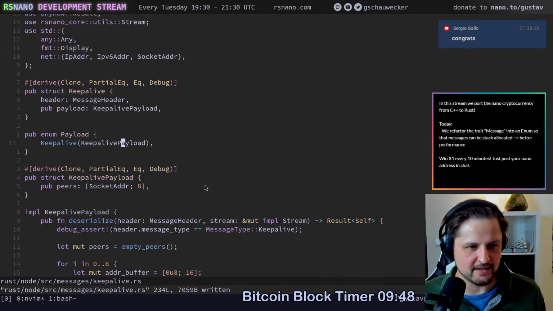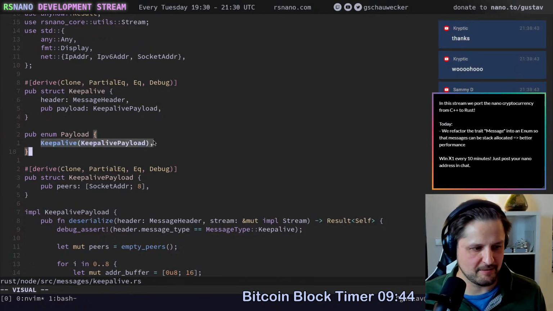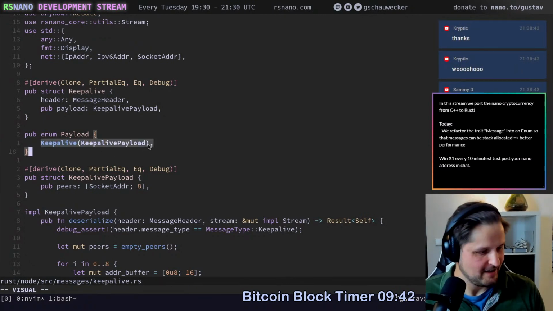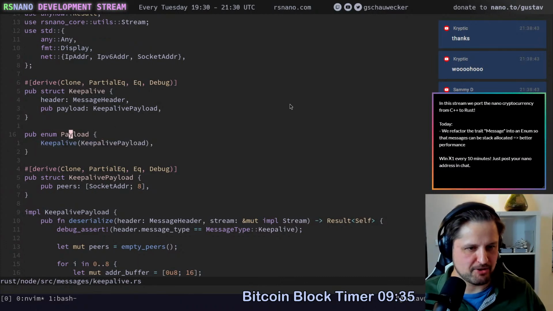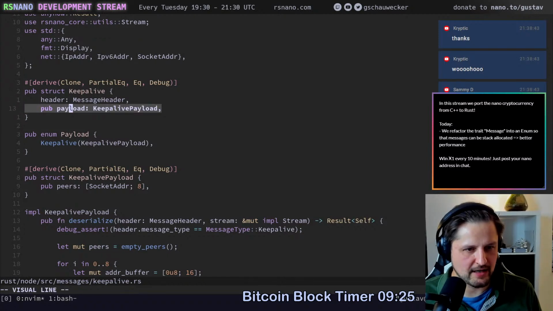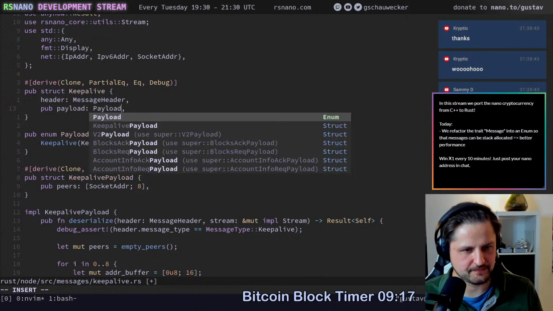Yeah, let's keep it like that. So just an enum with one option. Cryptic says thanks. Yeah, there you go. Payload has one option right now, just KeepAlive. So let's use this. Instead of having the payload as a hard-coded KeepAlivePayload, let's change the payload into a Payload.